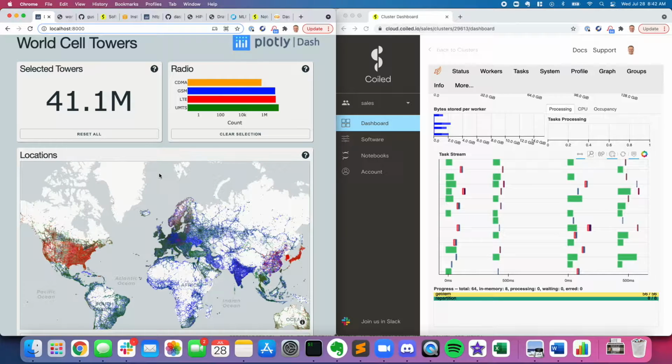On the left is a Dash application. It's a wonderful open source project for building interactive web apps. And some of these web apps may have lots and lots of data, and you might want to use something like Dask to help process this data.